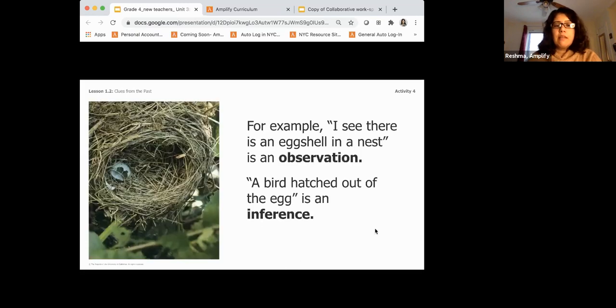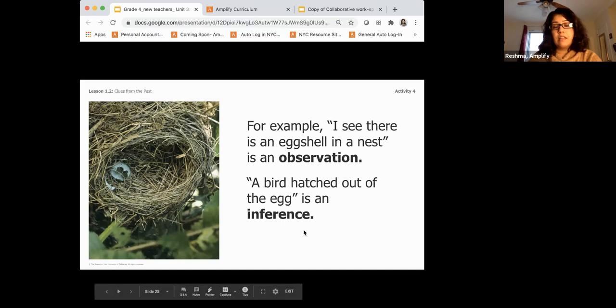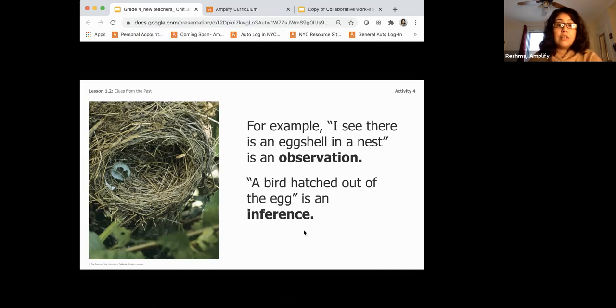So let's see an example. Look at this picture. If I say that there's an eggshell in a nest, that's an observation, because I'm using my sense of sight, seeing. But if I say a bird hatched out of the egg, that's an inference, because I'm using what I see and I'm using what I know about birds and eggs to make a statement, to say something, and that's an inference. We're going to practice really understanding the difference between the two next.